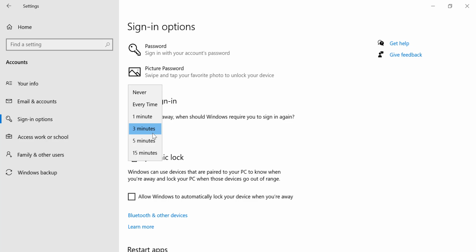Never. This will prevent Windows from asking for a password or PIN when your PC wakes up or after inactivity. Every time. This option will require a password or PIN every time you turn on your PC or wake it from sleep. Select the one that best fits your needs.